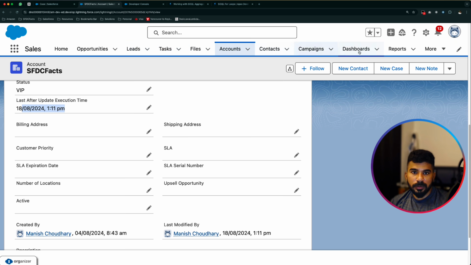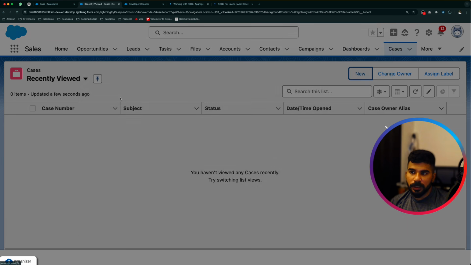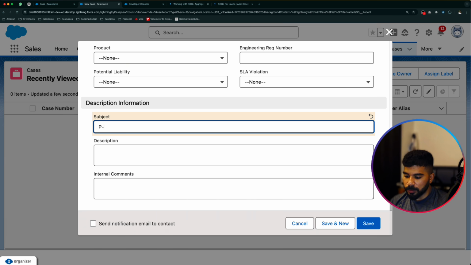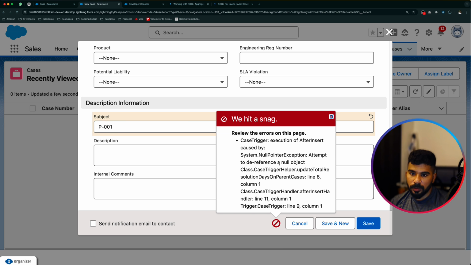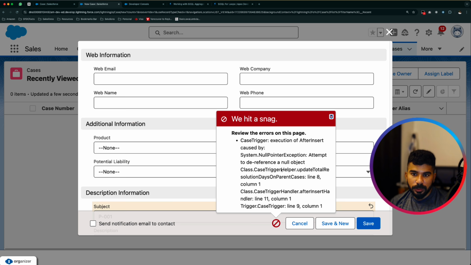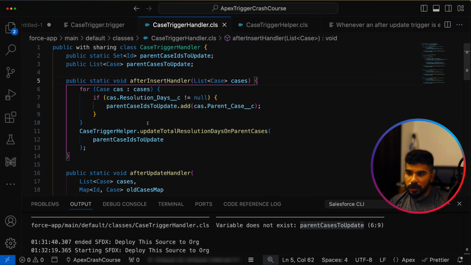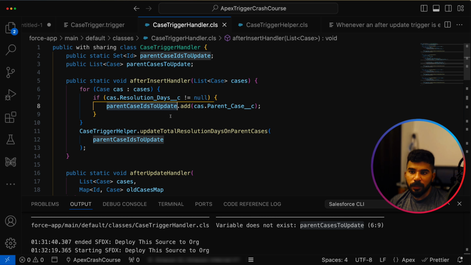We can quickly give it a test. Let's create a new case. Let's call it P001. Oh, we have some error. Update total resolution days line 8. And this is not good. This is a null pointer. Okay, this is where we are getting the null pointer.